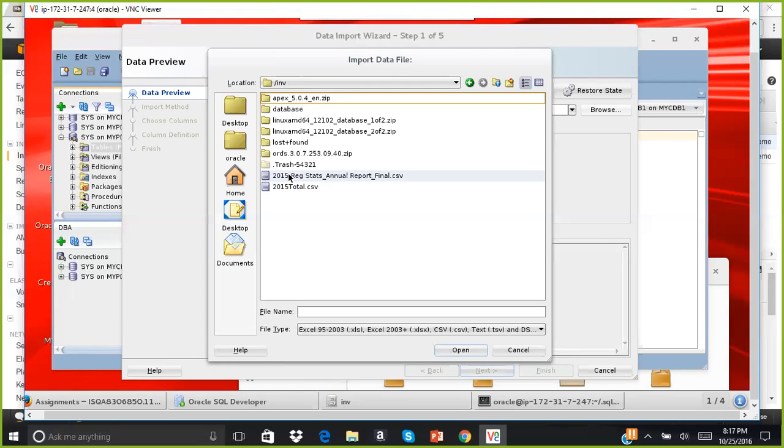Yep. And then Koivo, if you can double click on that 2015 Reg Stats.